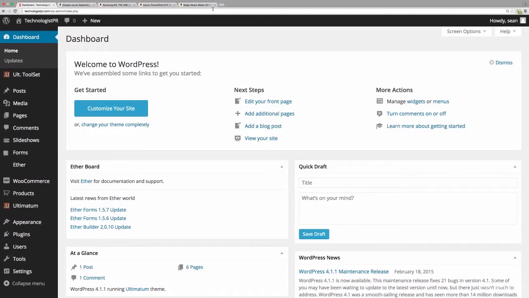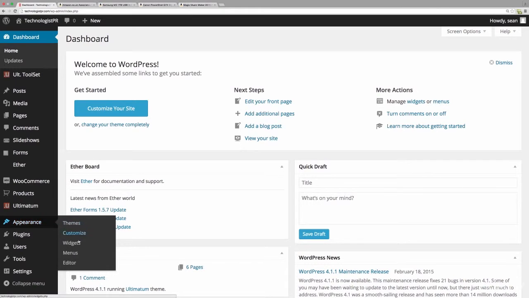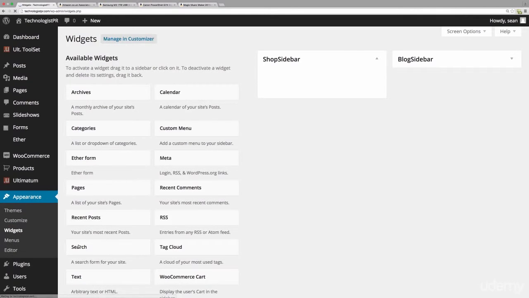Okay then guys, let's start to put some finishing touches to this site now. The first thing in that line of business is to go and create the sidebars. It's very simple to do. All we need to do is go to Appearance and Widgets, and there we can see both our shop sidebar and our blog sidebar.